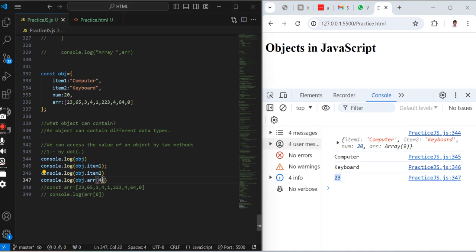If we want 4, see, the 4th index: 0, 1, 2, 3, 4th index. So this is how we can access the elements of an array inside an object.